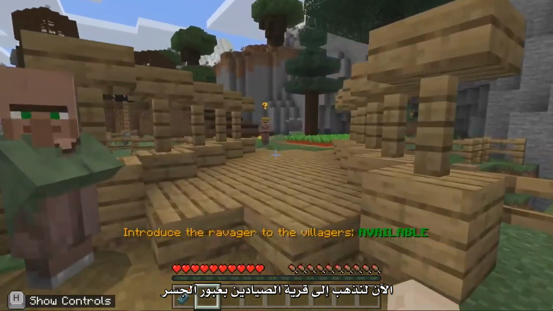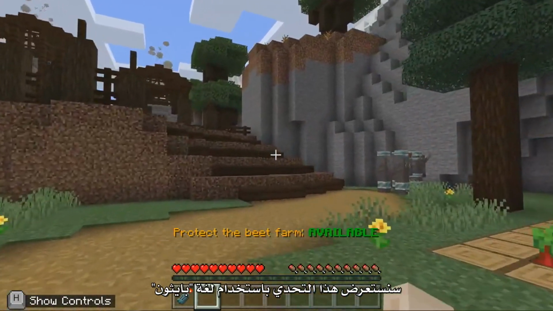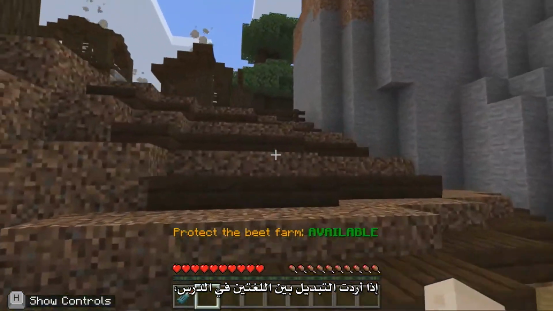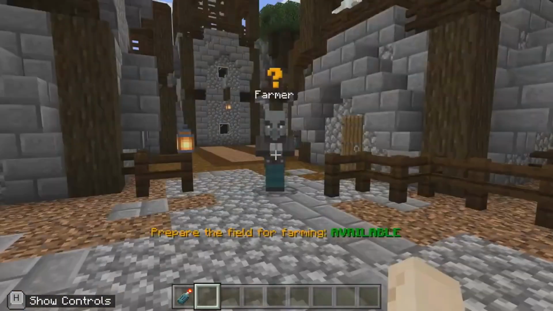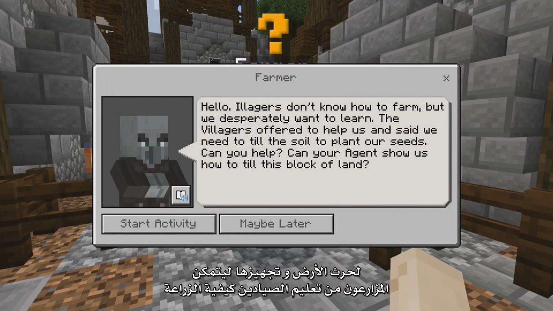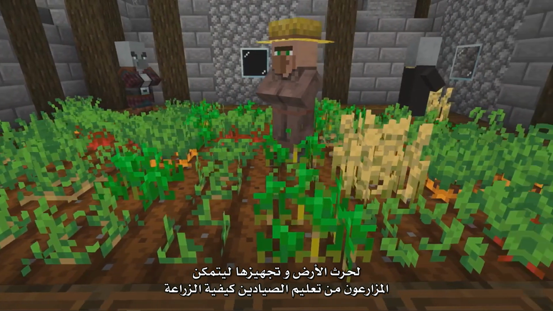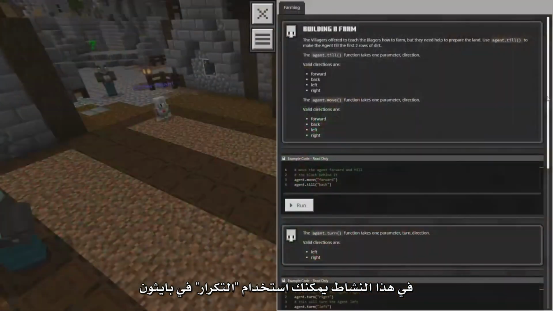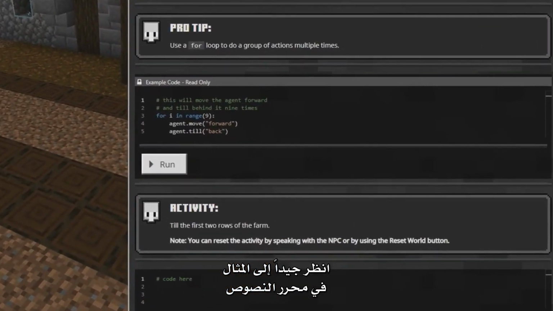Now let's continue to the illager side by crossing the bridge. We'll show you this challenge in Python, but if you want to switch back and forth between languages in your lesson, you'll need to start over. In this challenge, you will code the agent to prepare the soil so that the villagers can teach illagers how to farm. In this activity, you can try and use loops in Python. Make sure you look at the example in your coding editor.